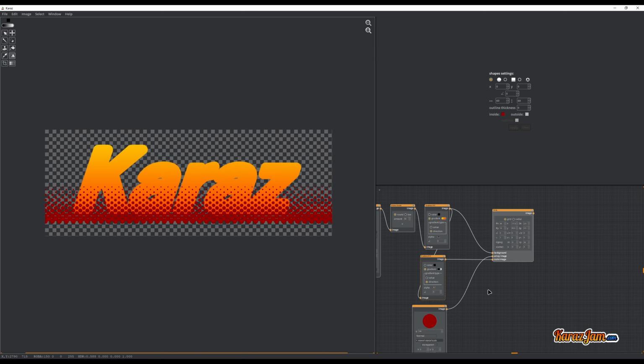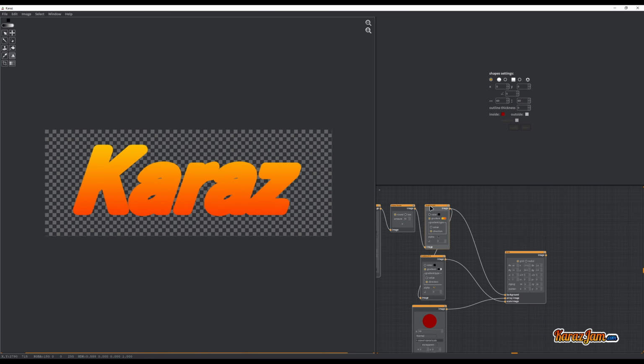Perfect. Now we don't want any parts of the circles outside the text. So we will use the text as a mask to remove anything outside of it. And if you look at the text, the channel that we need to do that is the alpha. But the mask node uses the RGB value, not the alpha. So we need to convert the RGB values to the alpha. To do that, we will use the image to channel.